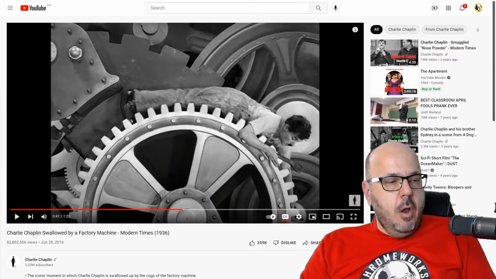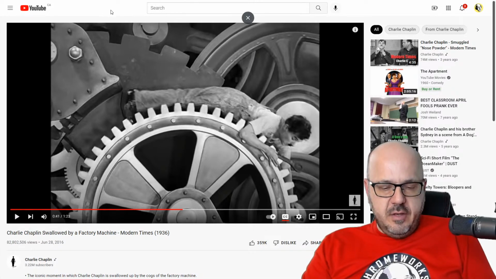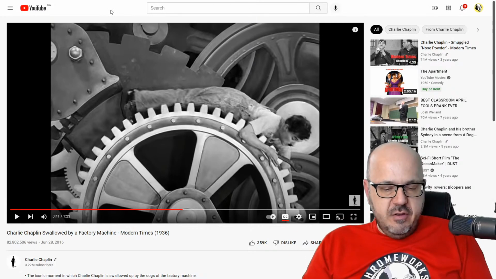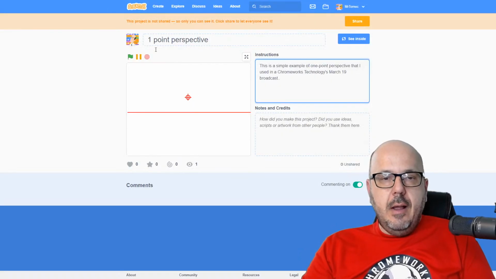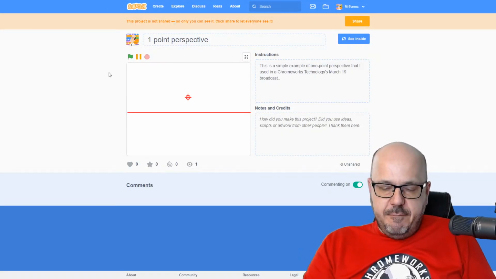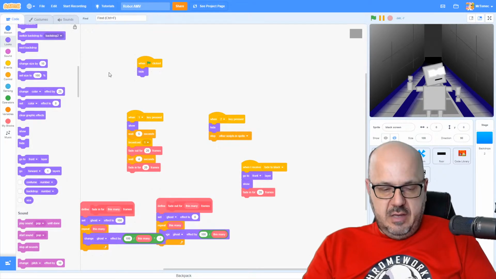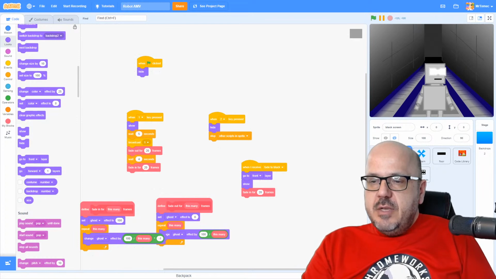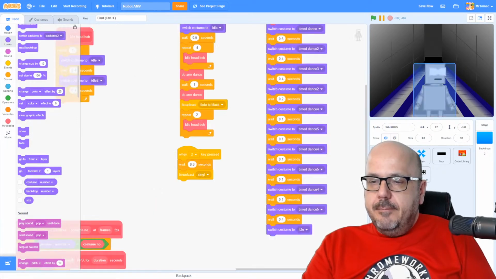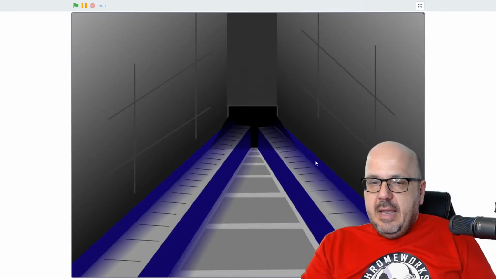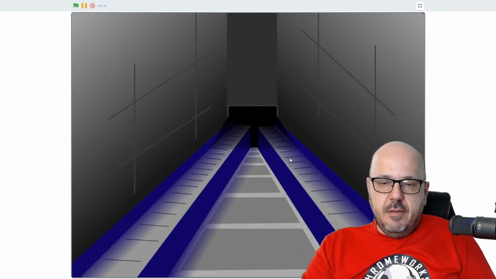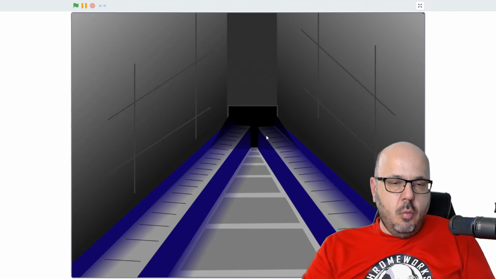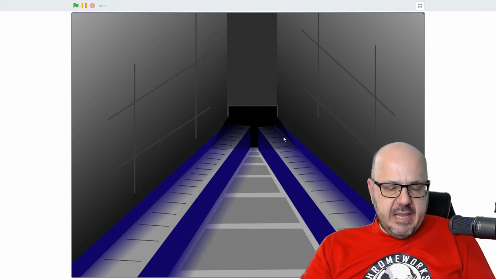Anyway, okay, so one of the things I wanted to talk about today was one-point perspective, which is the technique that I used to make the factory scene that I just showed you. Let's get that back again here. So let me just hide my robot here. And you can see how everything kind of fades off into the background here in kind of a fake 3D perspective. That's called a one-point perspective, and it's a really easy thing to do in Scratch.